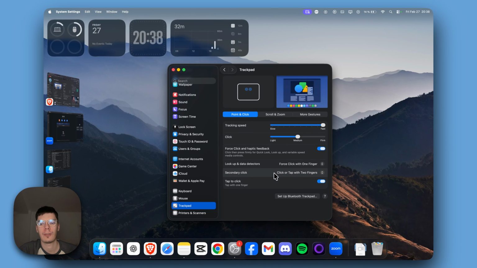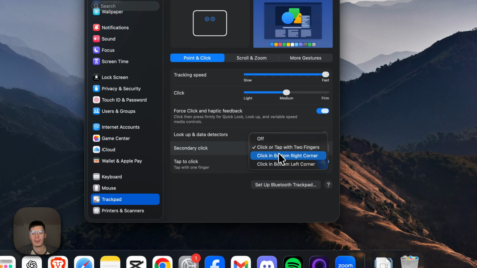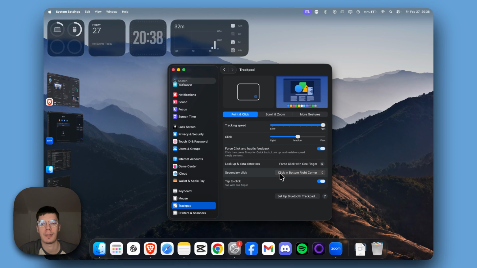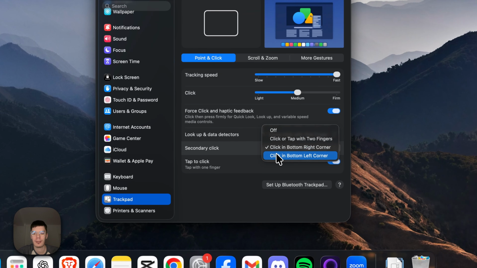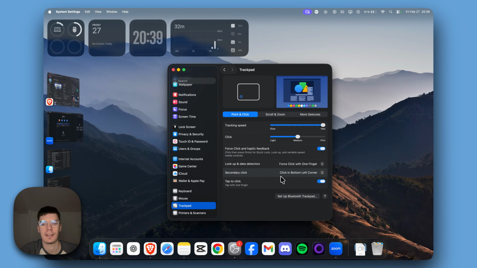So if you click with two fingers, it's going to right click. You can also change it to click in bottom right corner. You can see it in that preview in the right down corner of your trackpad. You can right click. And you can also change it to click in bottom left corner. So if you click in this area, it's going to right click or use the secondary click.